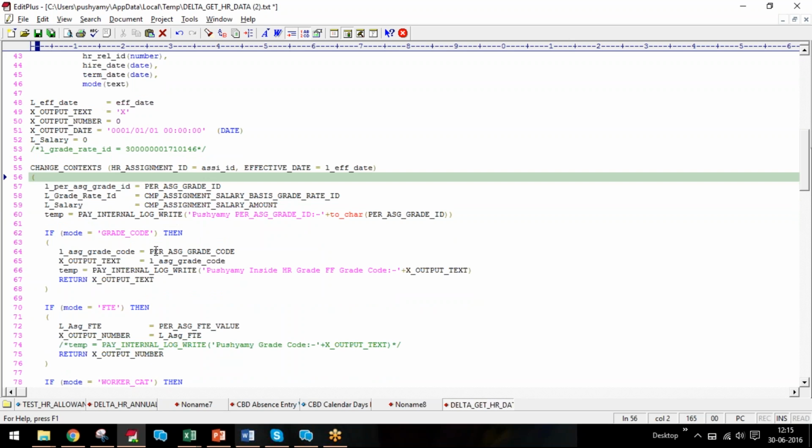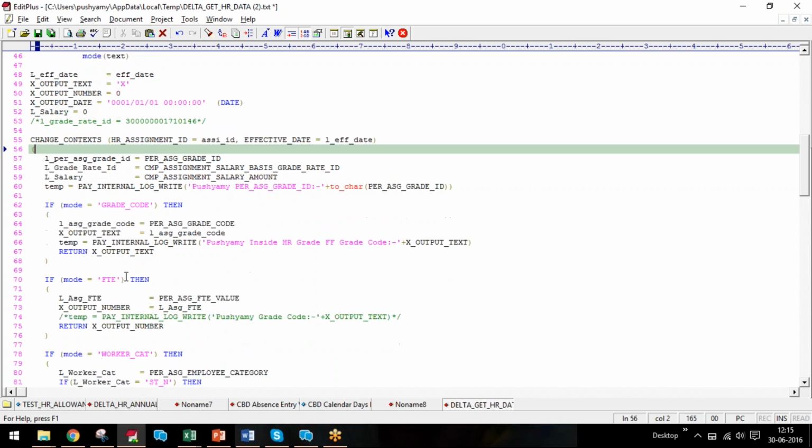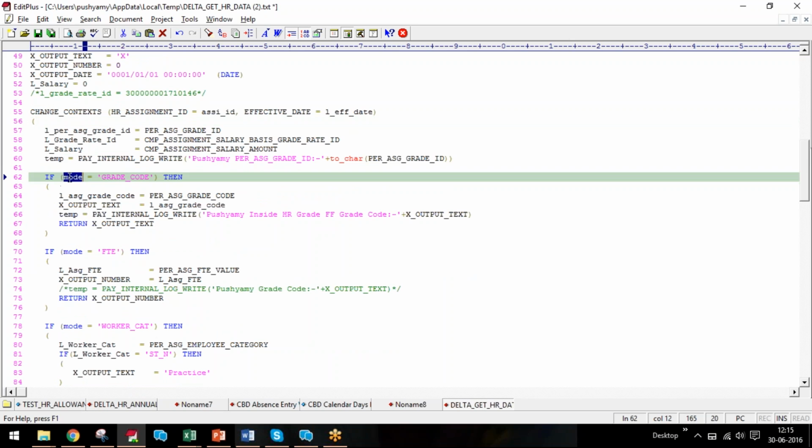So from here we can get the termination date. Even termination date will be available in payroll formula, but usually we get the grade, job, position, the full-time equivalent, salary, and grade rate name, and salary basis name, salary basis currency, all that details. As I said, mode is just for our convenience. It is not a mandatory thing.